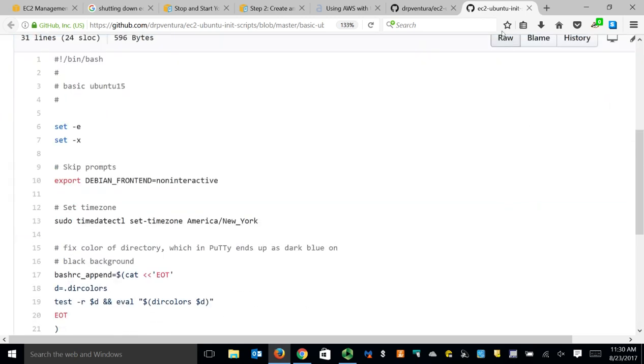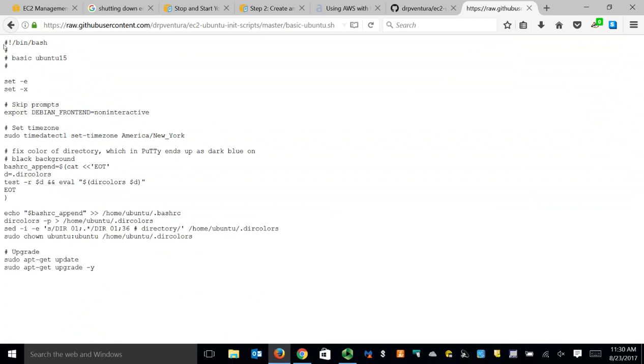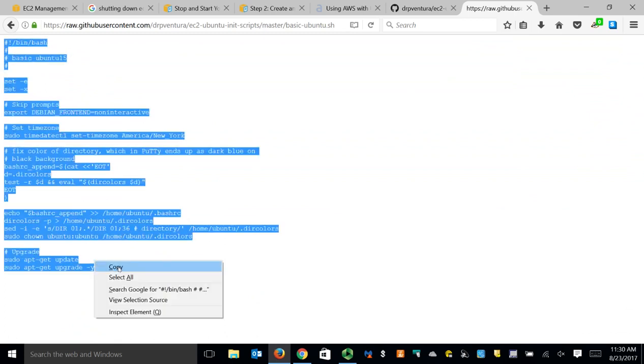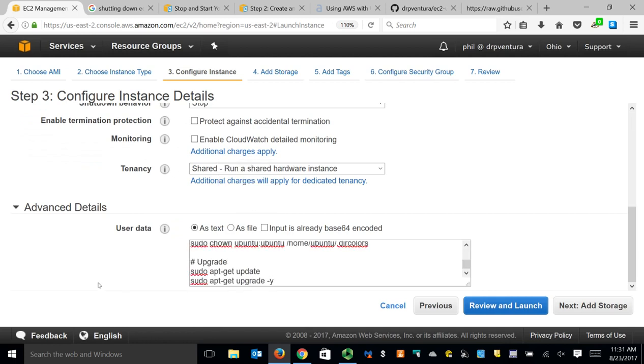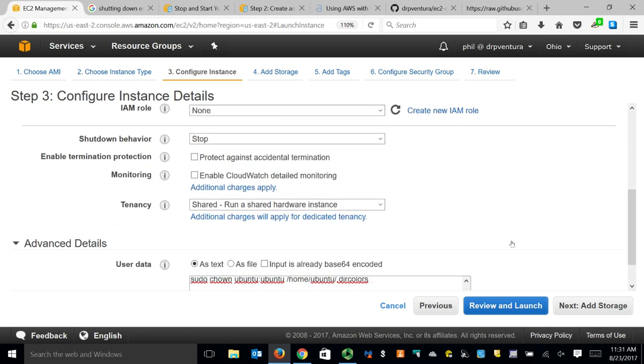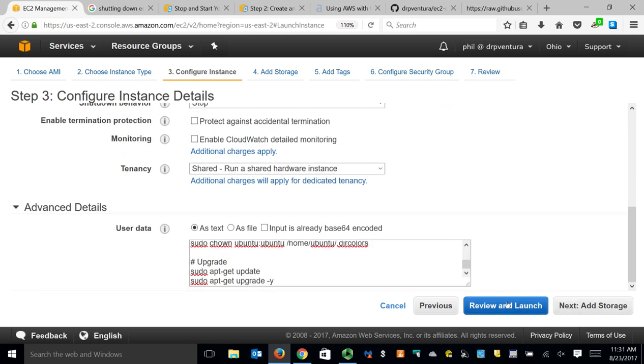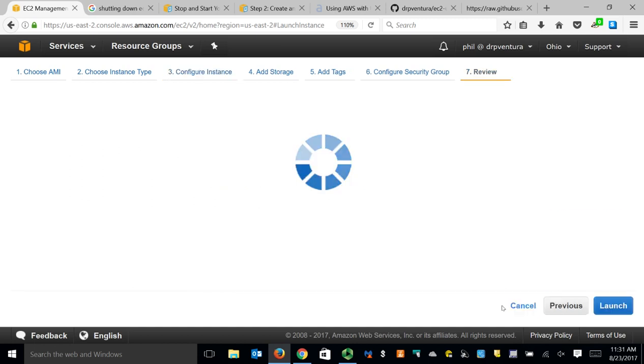Okay, so what I can do is I'm just going to go to raw here, copy this, and paste it in there. What will happen is, as the instance starts up, it will also get this script, and once it's at the appropriate point, it will run the script to do these installs and configurations automatically. I don't have to worry about it. Okay, let's see. I'm actually going to go to review and launch.